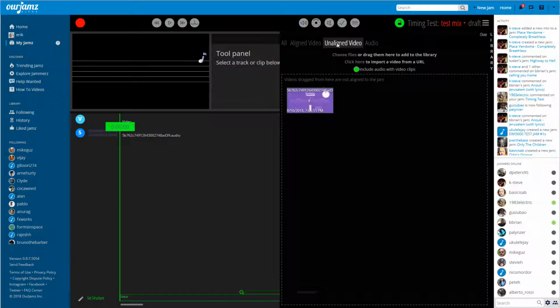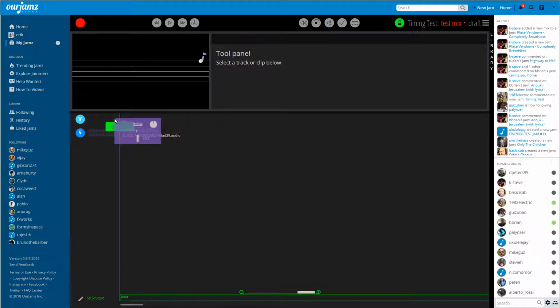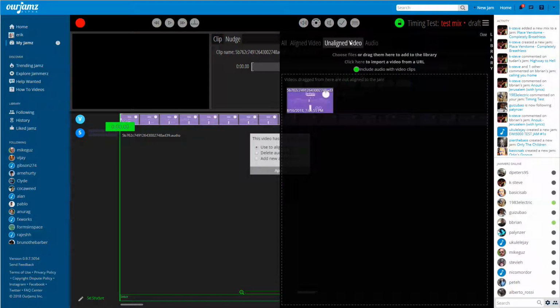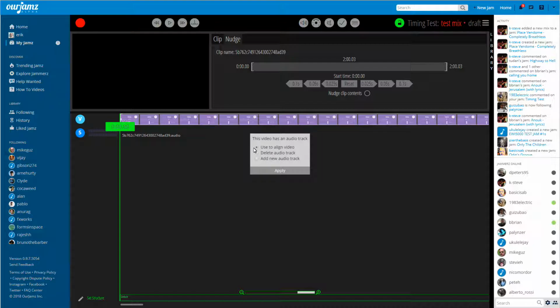This only works if you do it from here. If I take this track now and drag it out here, it's going to ask me if I want to do an alignment process. Anytime you have a video track that also has a corresponding audio track that's unaligned, it'll ask you if you want to align it. So right here it says, yeah, I want to use this to align the video. So go ahead and hit apply.